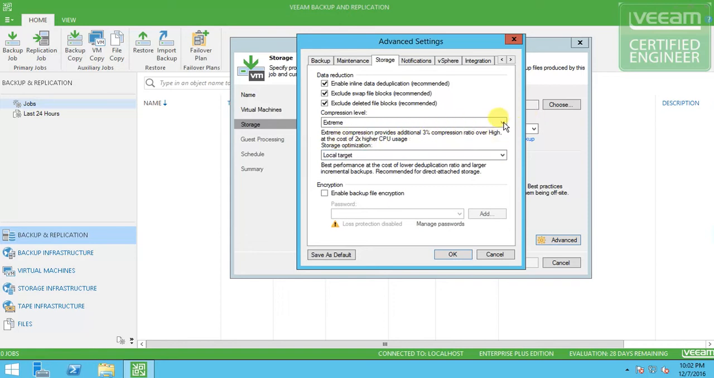So again, let's go back here. There are 5 options by default. Optimal is selected. You can do a dedupe friendly if you have a dedupe friendly backup storage, where you're backing up data to. And the fourth one is high, and then you have extreme.